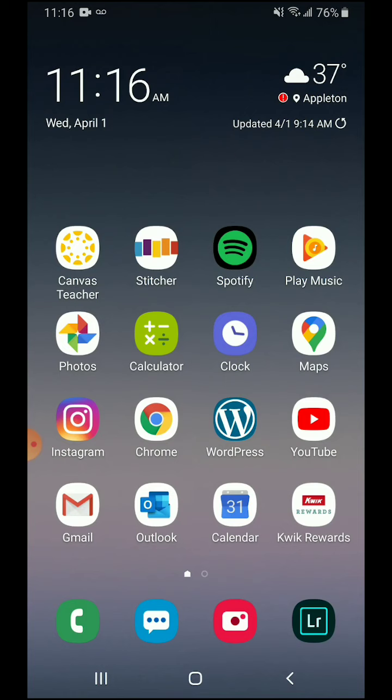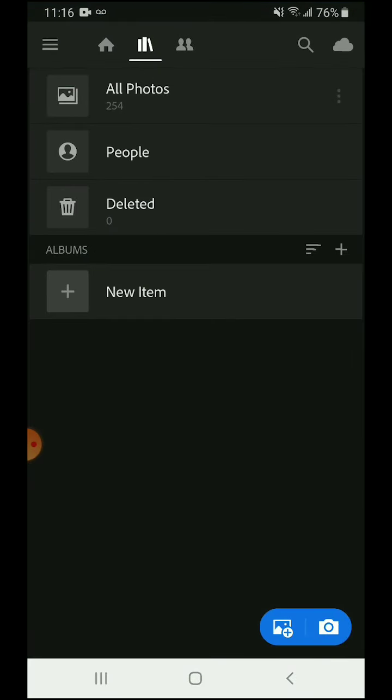I wanted to give a quick little screen capture here of what things are like working with Adobe CC on your phone. As you can see, I've already installed the app. What I'm going to do is just go through working with an existing picture that I have. So first thing I'll do is tap the app. This is the landing page.